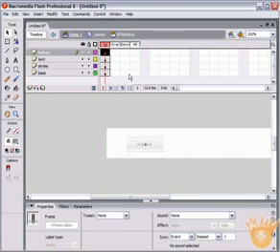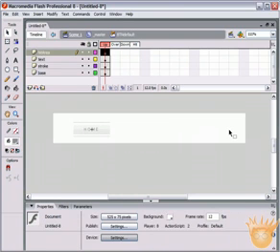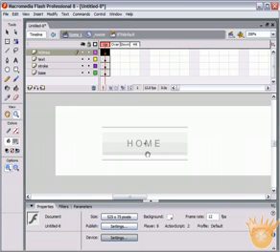So just as a quick example, I could have my hit area for this button all the way over here if I wanted, and when I rolled over that, the button over here would be affected. We're not going to do that though, because that's not how navigation bars work.